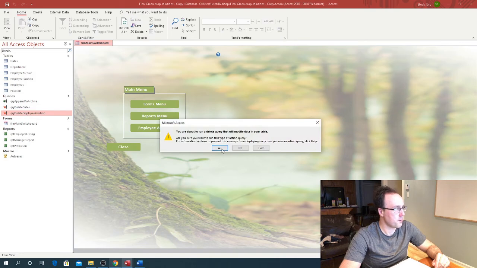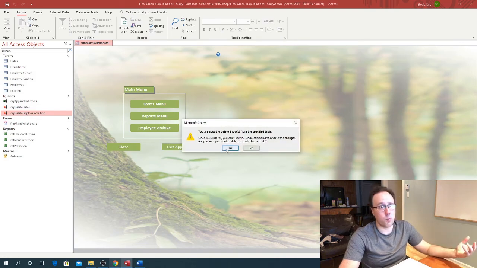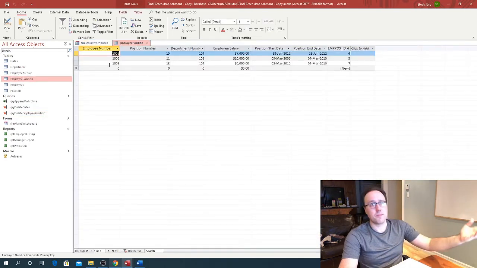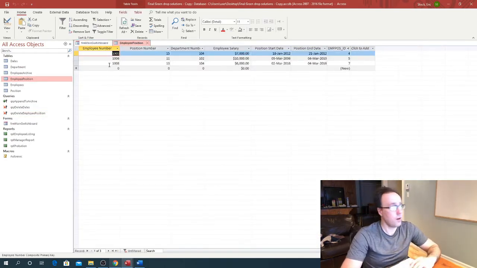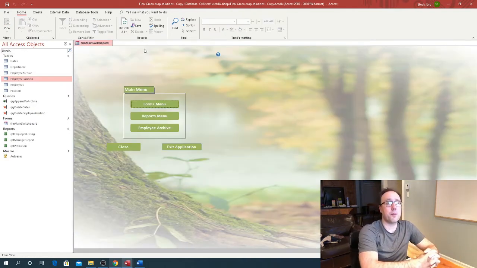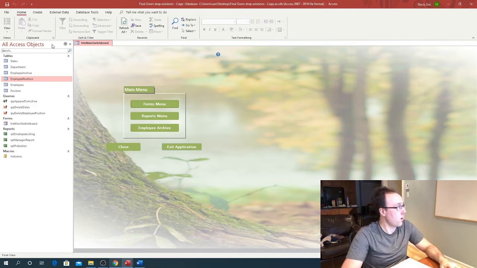So it gives me a warning. It's going to delete one row. I say yes. And now if I go back in, that employee is now gone. So I'm doing really well here. The last thing I need to do now is delete them from the employee table. So one more delete query.